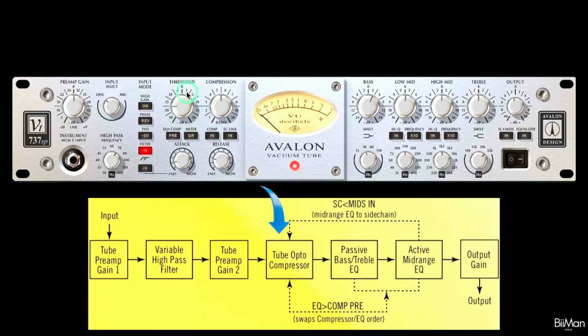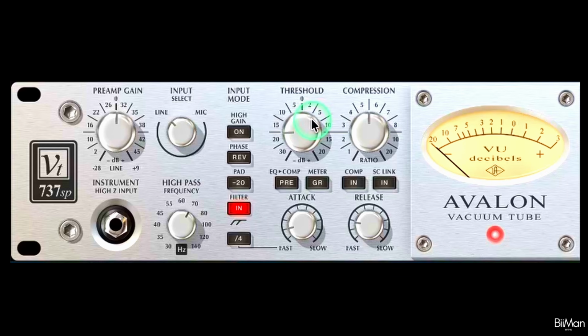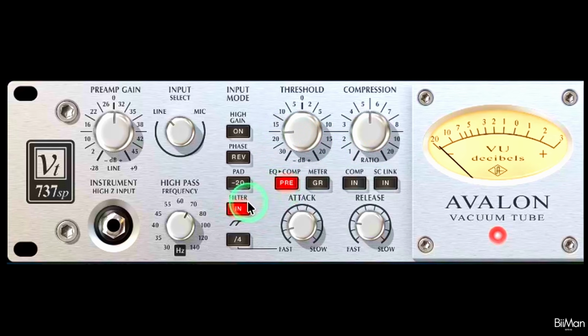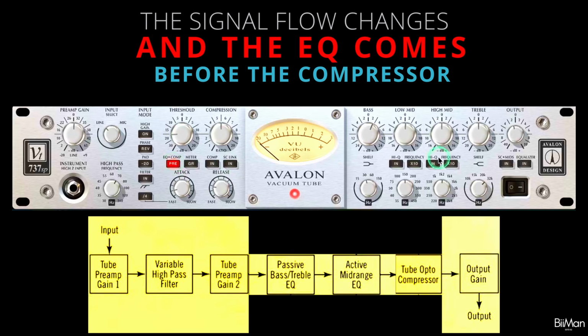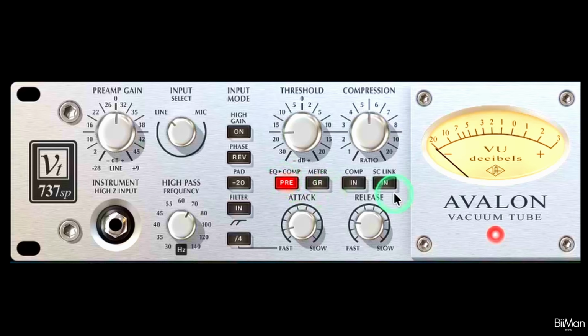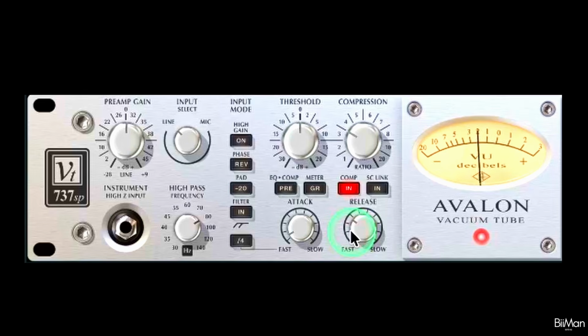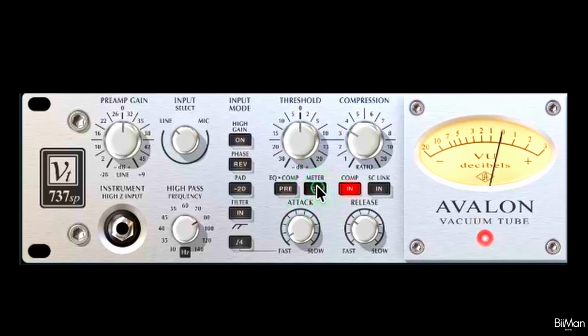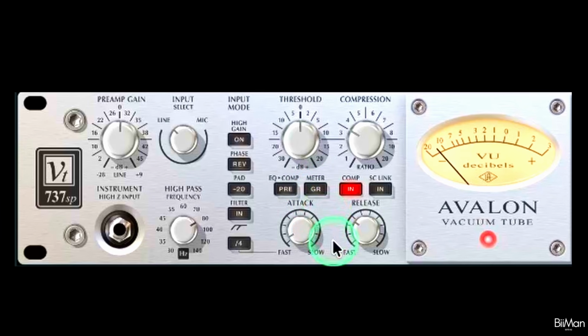From here, the signal enters the tube optocompressor. I don't think I still have to explain how a compressor works. However, certain features worth mentioning about this optocompressor are the compressor switches. We have EQ to COMP pre. When this is switched on, the signal flow changes and the EQ comes before the compressor. The pre means before, so before compression. Meter GR. When this is switched on, the speed-sensitive VU meter displays gain reduction from compression, and when not, it displays the output level of the signal.